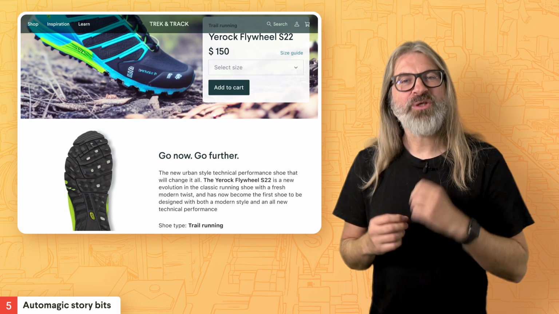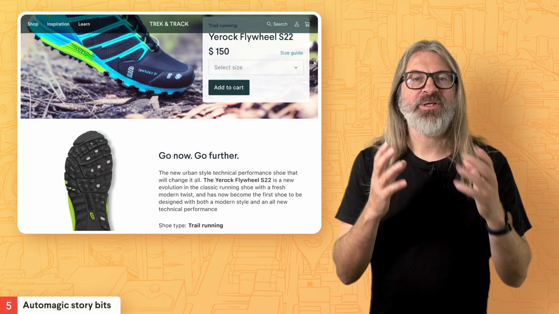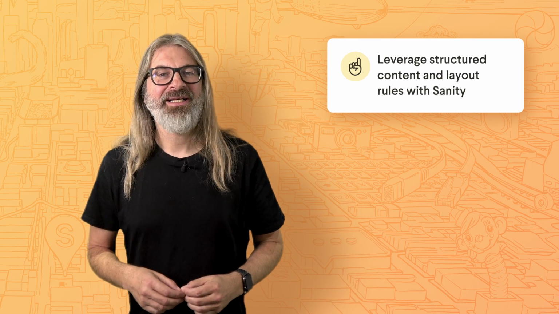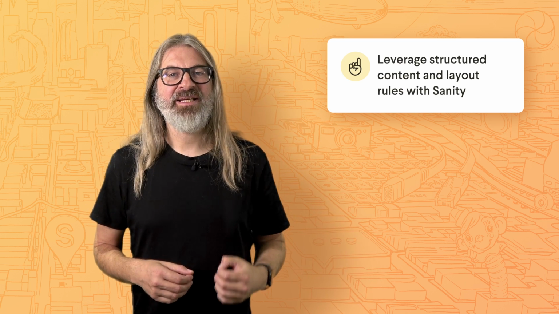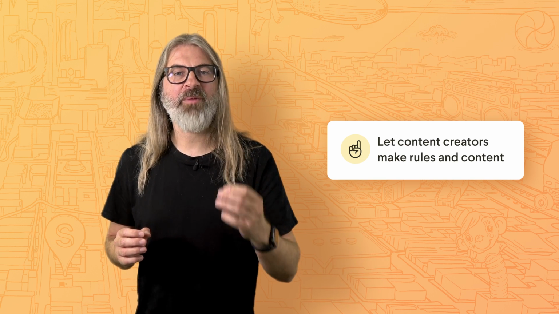The rest is so useful to the shopper, but it's all reusable and helps us understand the product better, but also to discover similar or alternative products. This is really leveraging structured content and layout rules. In an expressive CMS like Sanity, we would let content creators make both the rules and the content, so that the entire store can be gradually improved and enriched over time without necessarily waiting for designers or developers. The beautiful bit is that even as our selection of products evolves, these bits keep telling our stories.